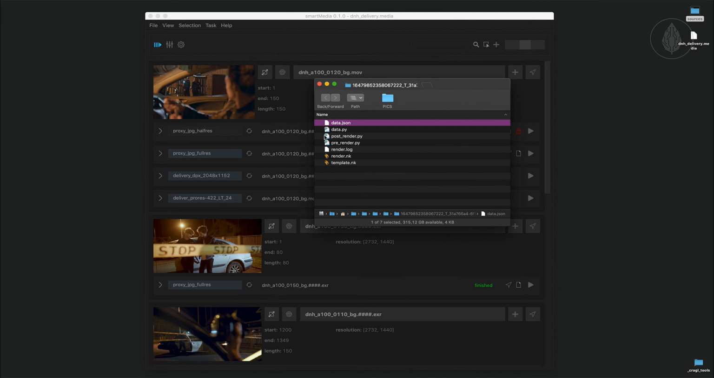The render log. This file contains the render log that was created when rendering the task. It contains valuable information about what was happening when rendering your task. Then there's the template.nk file. Now, this is a raw file from your preset. This file will be populated by the smartMedia translator in order to change it to the structure of the render.nk file, so the file that contains the actual source and everything else needed to create the final render result.